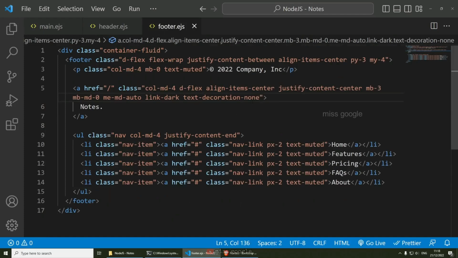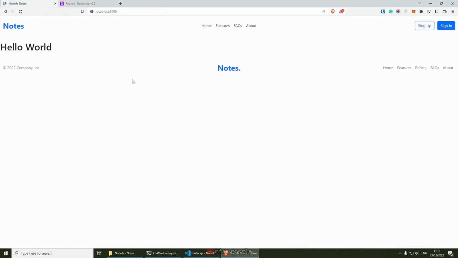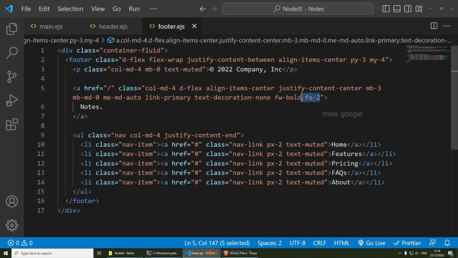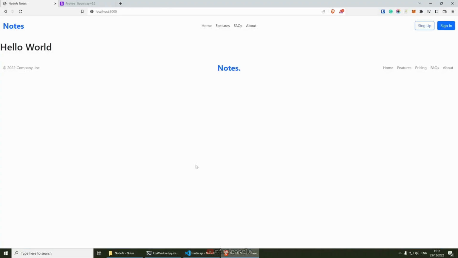Okay, so inside here, I'm going to do font bold, font size 2, and instead of link dark, primary. Or let's have a look whether this works. So if I refresh, that's working well. I mean, it's a little bit bigger than I want. Maybe I can just remove this and save it. Okay, that's a little bit better.